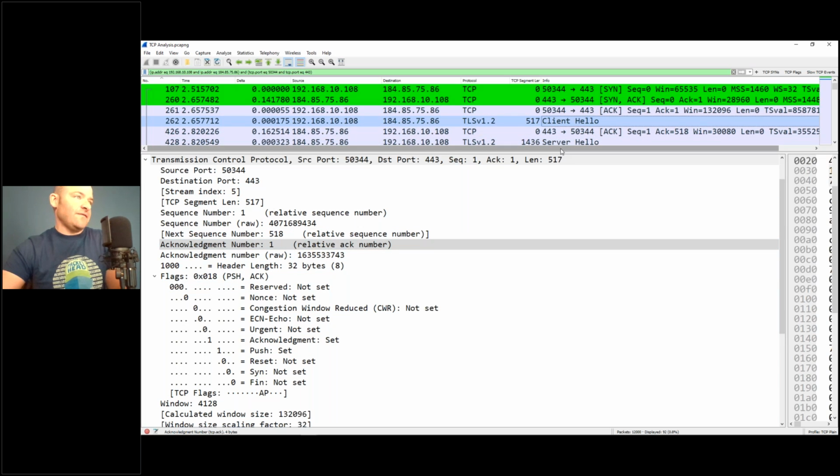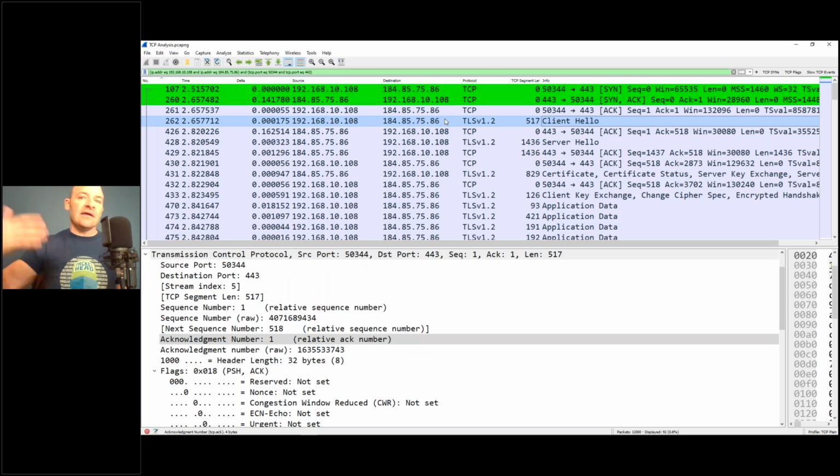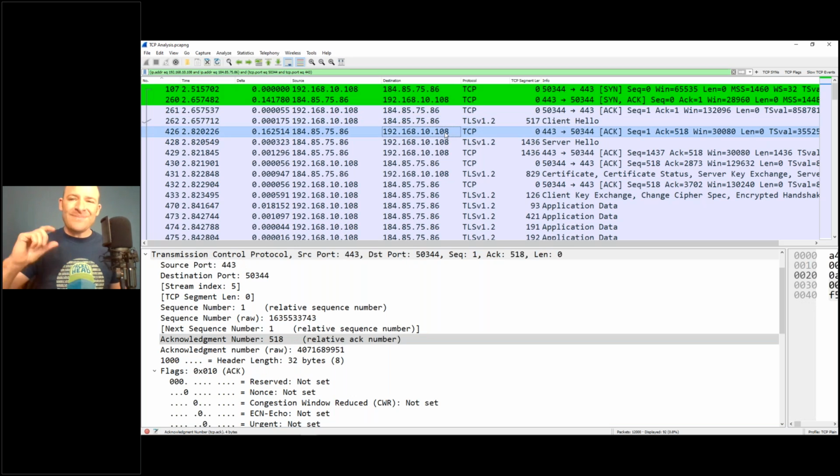we send out this 517. That's the number of encompassed bytes in the payload. This is from client to server. We send out a client hello. We're going to start a TLS conversation. Server comes back, and this is a big thing to understand. Again, muscle memory, your eyes should just start to do this.